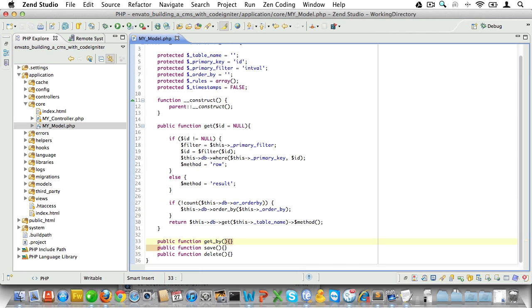Next in line is the get_by method. We could pass an array holding the where statements, and all you really need to do is set that where statement and then just call the get method that we have here.